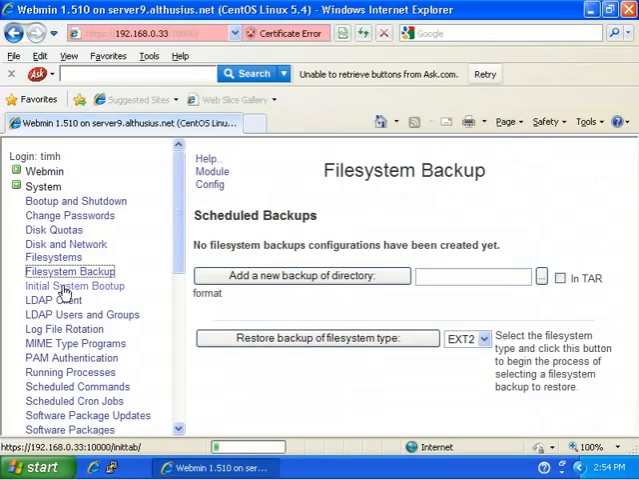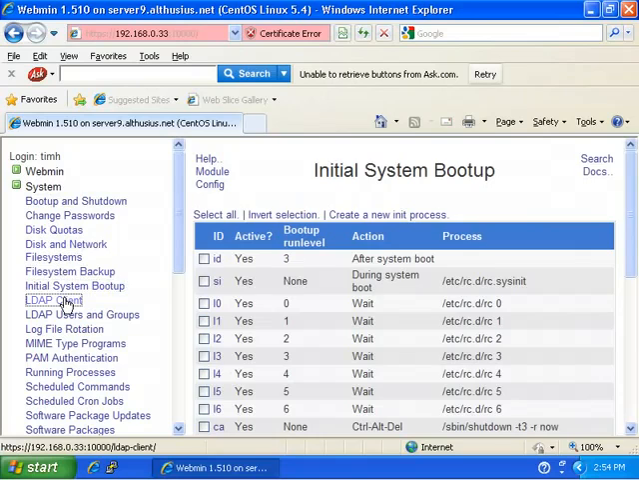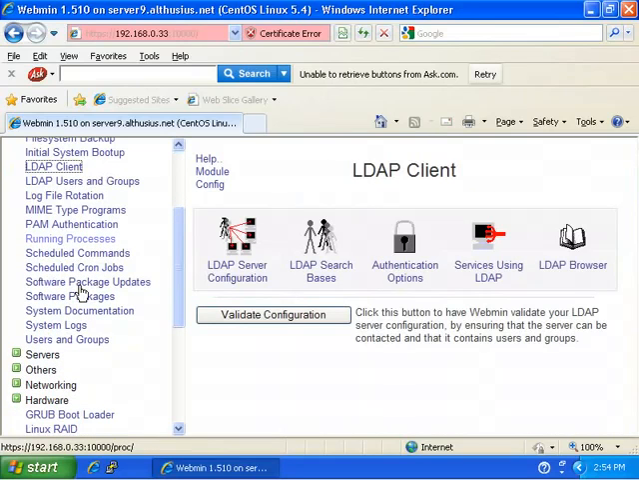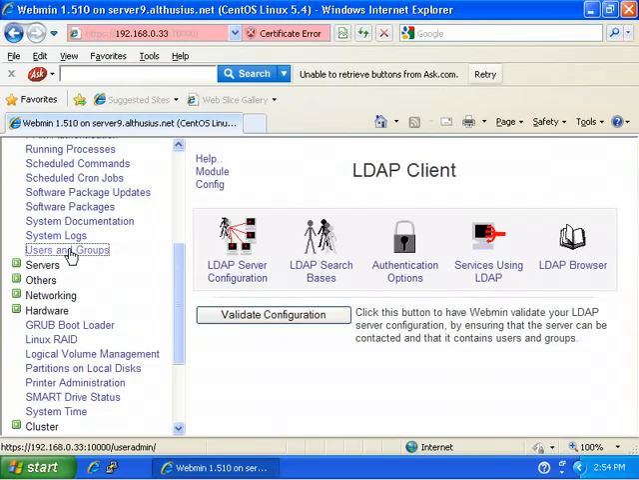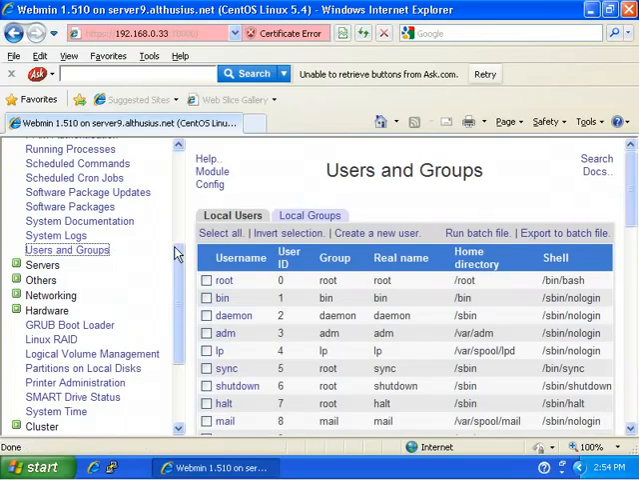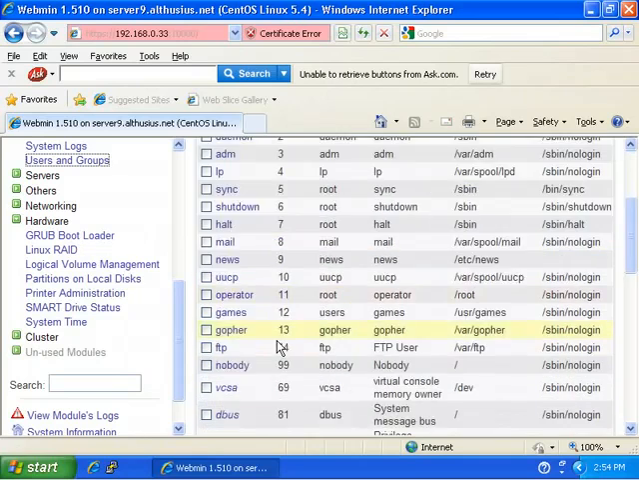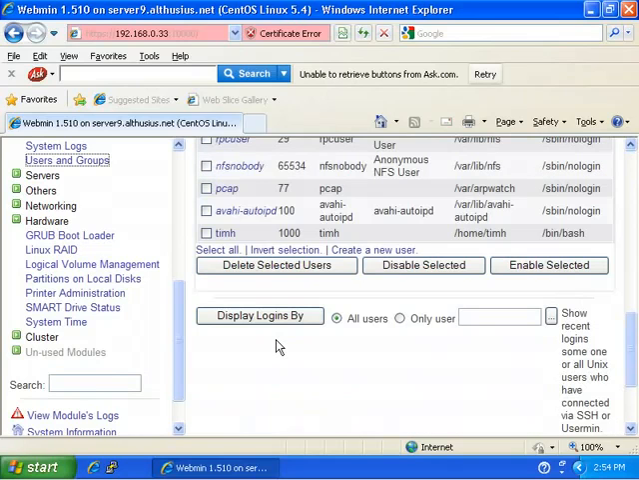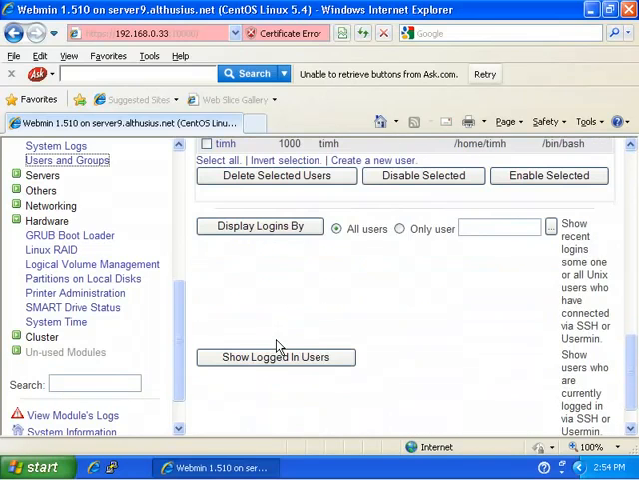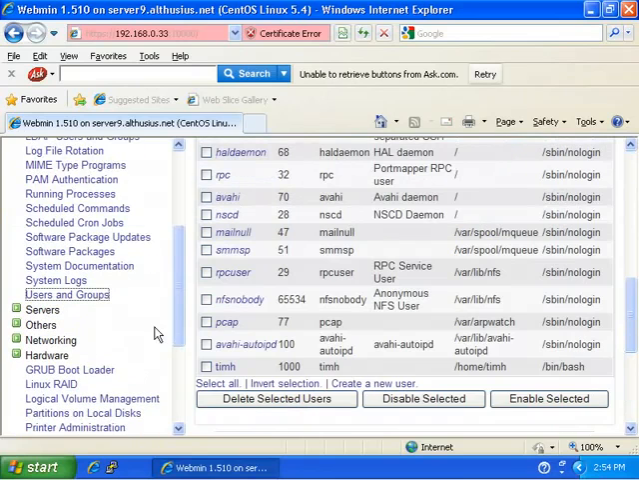You can do file system backups. You can set up LDAP. There's just a ton of things here. You can even manage users and groups, all right here in Webmin. Local groups, local users, you can add new ones. I've got a tiny screen here, so I have to scroll down here to show you the options.